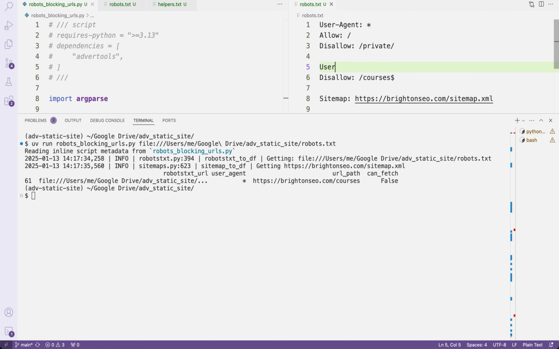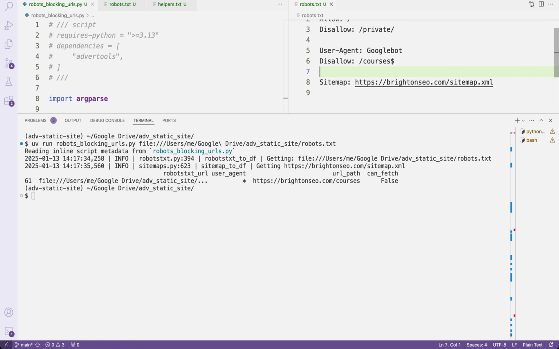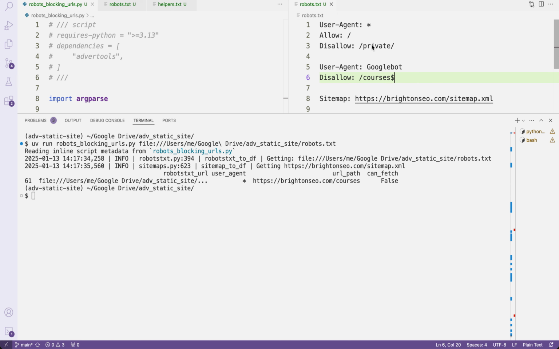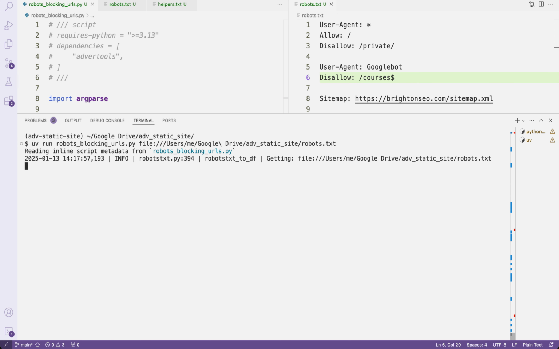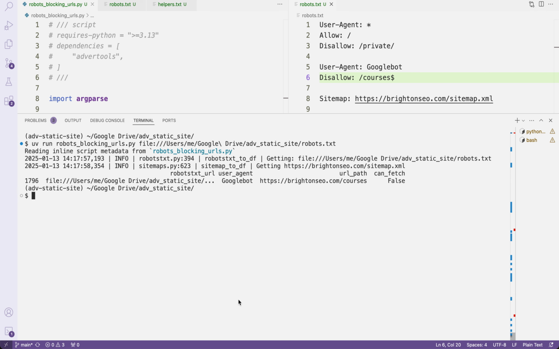So this is a way you can test this, so you can see the effects, or you can say, okay, for user agent Googlebot, let's say, disallow this page, and for others don't. Let's run it again. Okay, so this URL can fetch is false for this user agent. Other user agents, there's no issues.